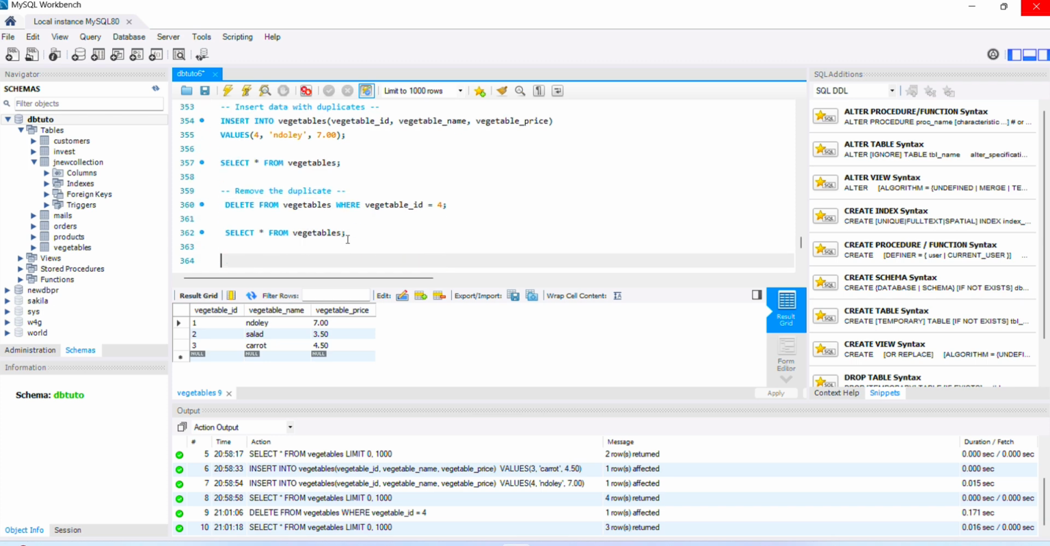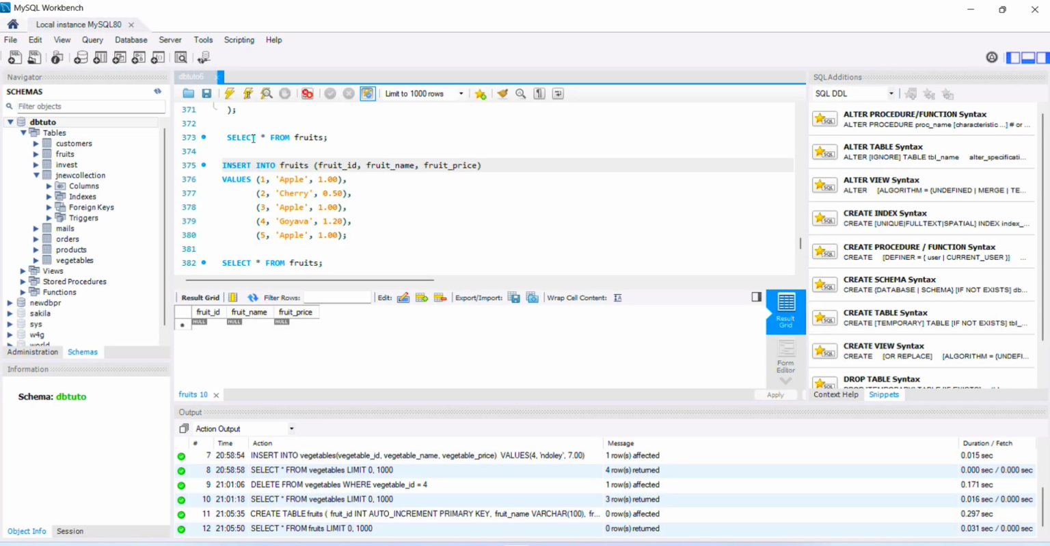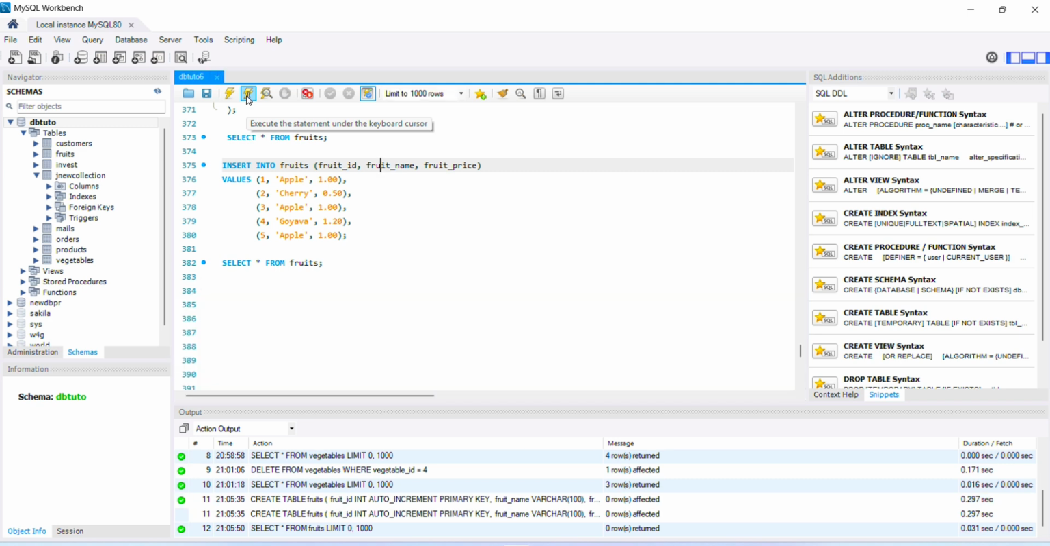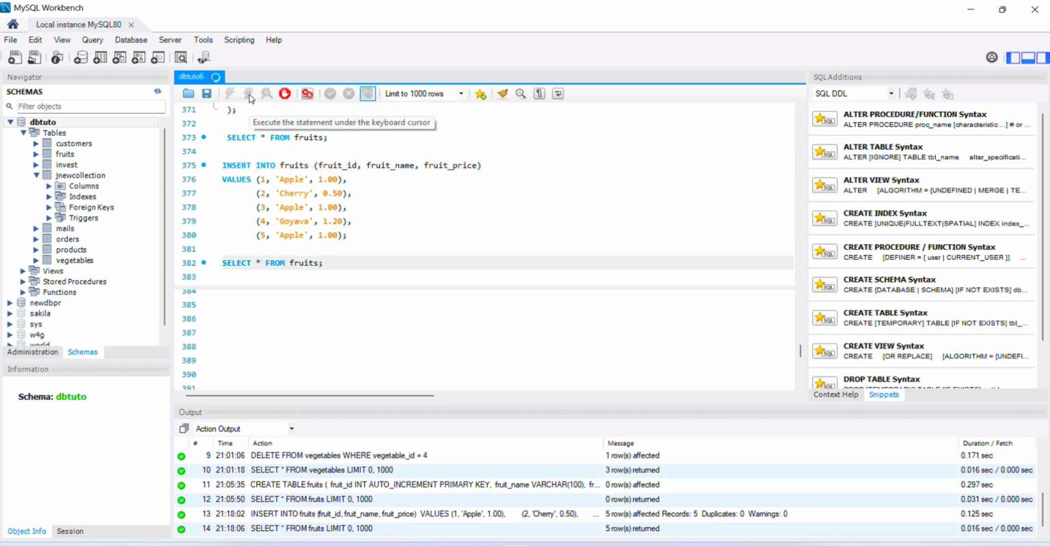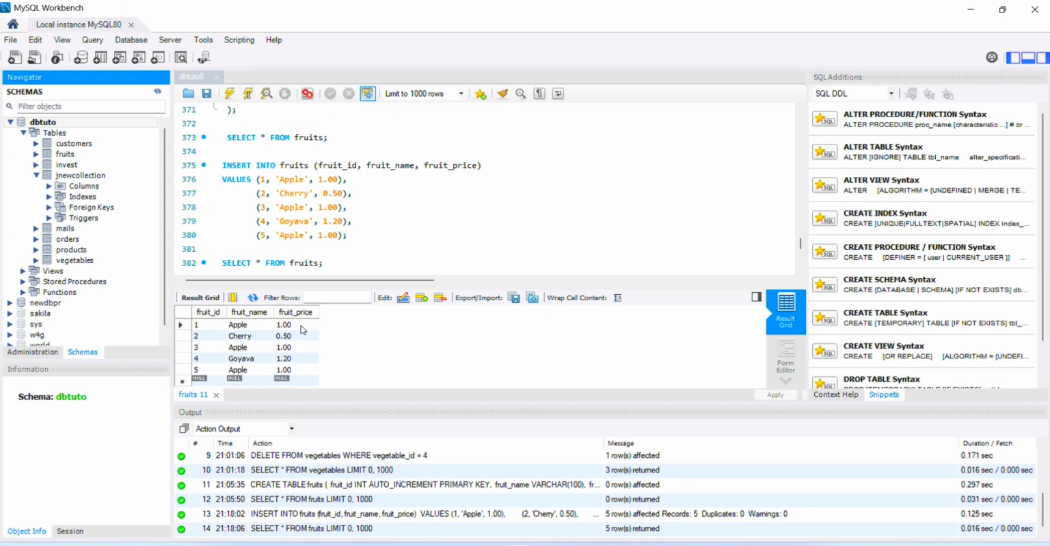This is really easy to remove duplicate. But what if you have a bigger data set and a bunch of duplicates? You can do that. So there is a long version. Story short, here is our table. So we're gonna execute it. And we have it apparently, so we go take a look at it. Here is our table with the duplicate. We have the apple, cherry, apple again, guava, and apple again.